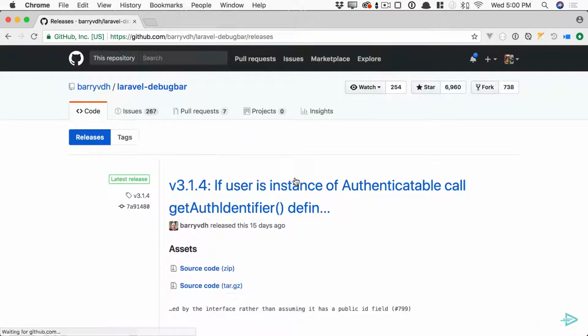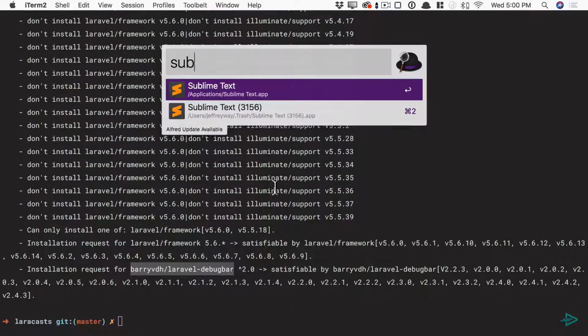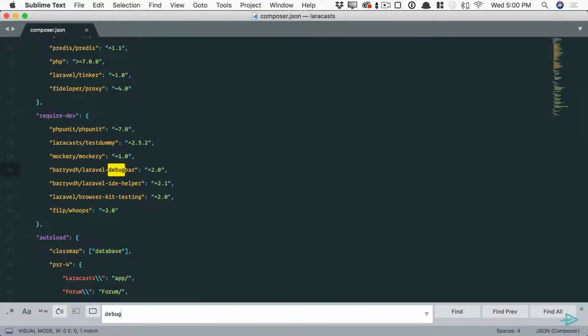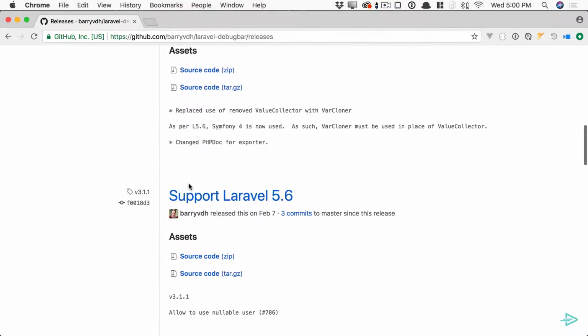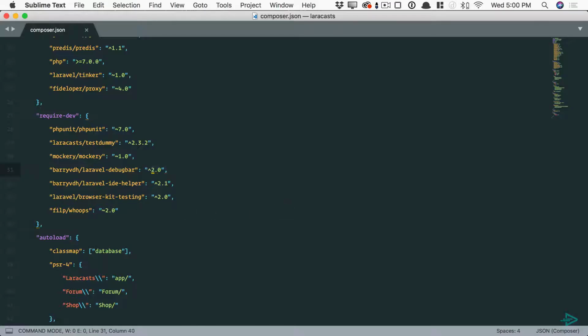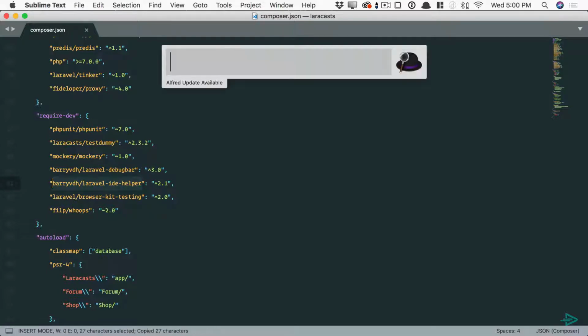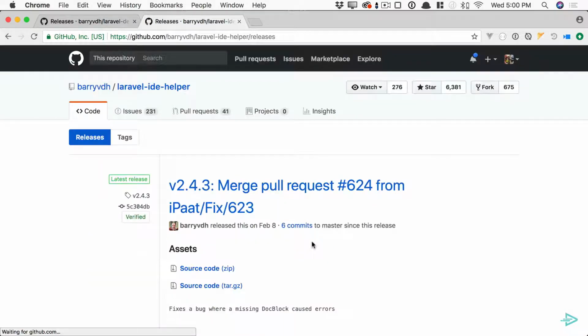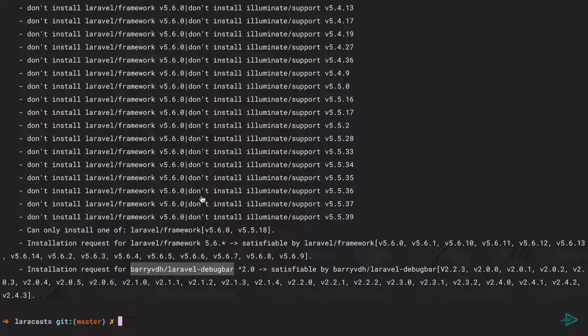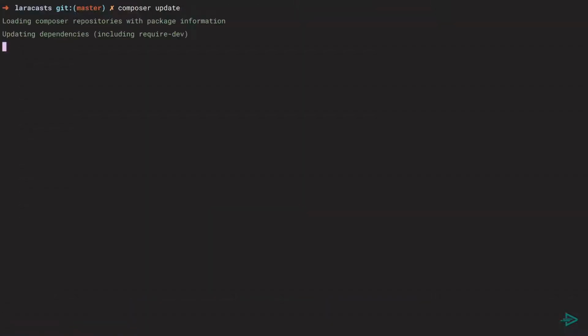We'll go to releases. Okay, so at the moment, what do we have again? Debug bar. Okay, we have 2.0. Yeah, it looks like we can bump this up as part of version 3. Okay. Next, while we're here, let's take a look at this one as well, just to be safe. And we'll go to releases. Okay, so most recent version is 2.4.3. That should be fine. Okay, so one more time, let's give this a run.